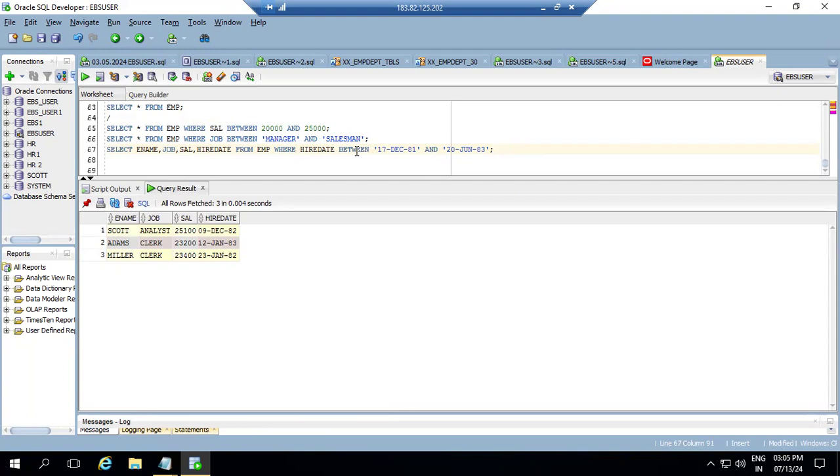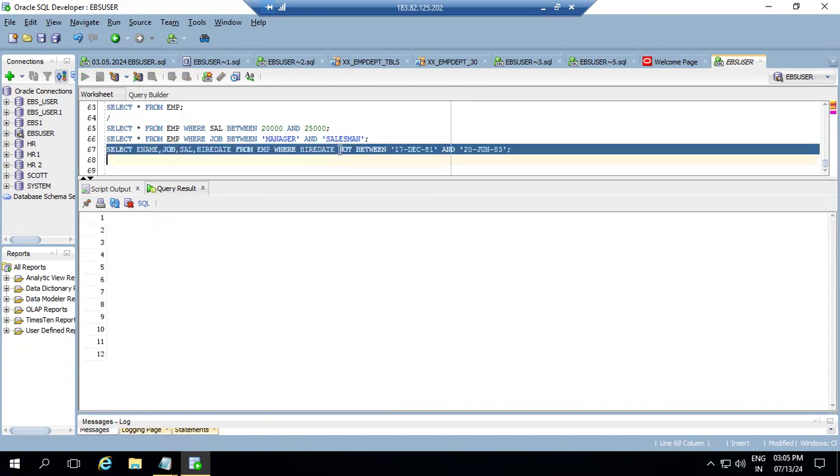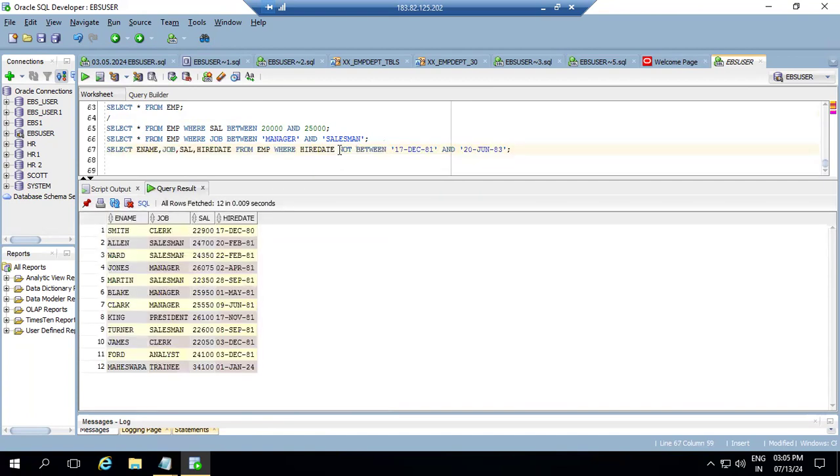In case you are using not between, now I'm using not between. So what happens now in this case? 13 records will come. Other than that, you can get the output. So here you can find 12 records.